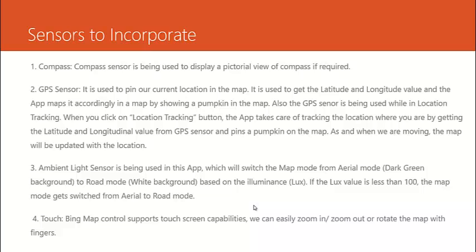This is a great advantage of using a light sensor. Here is the scenario where our app switches the map background, so the user will be comfortable in using our app.